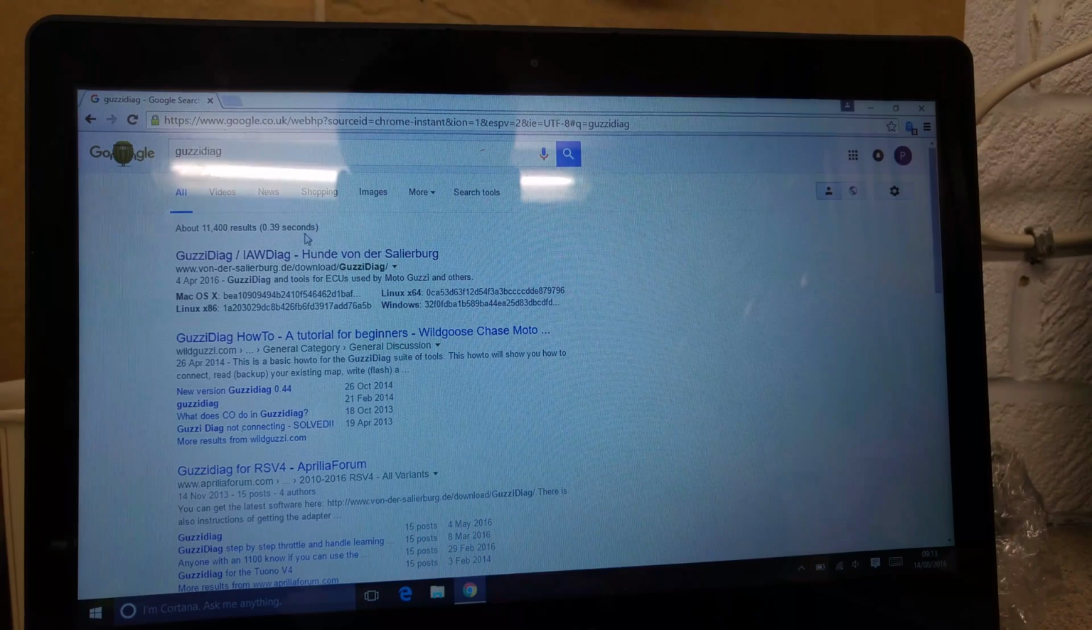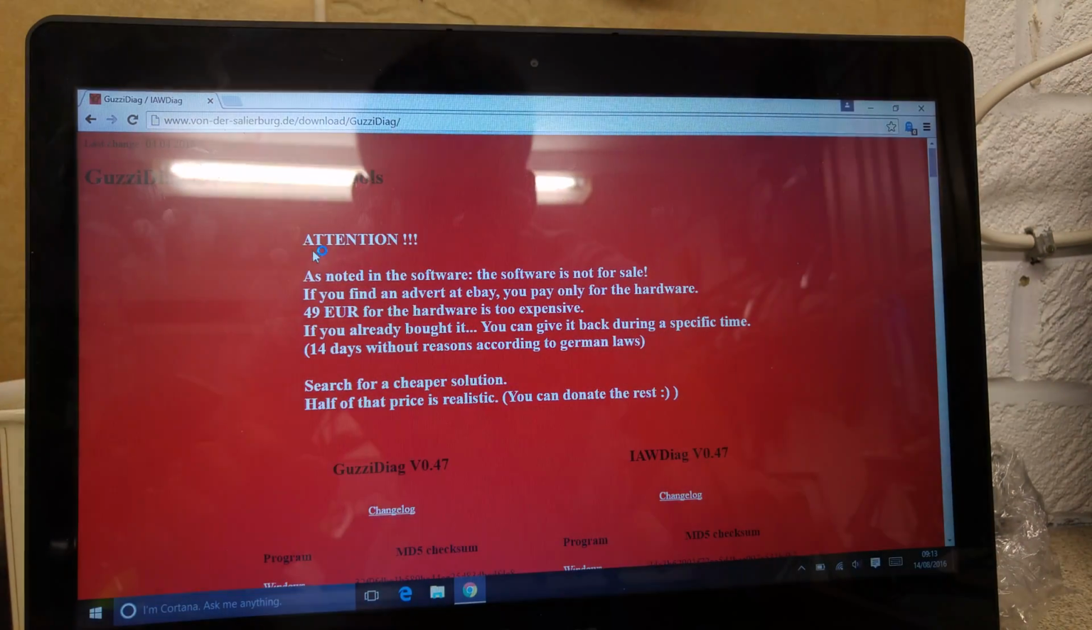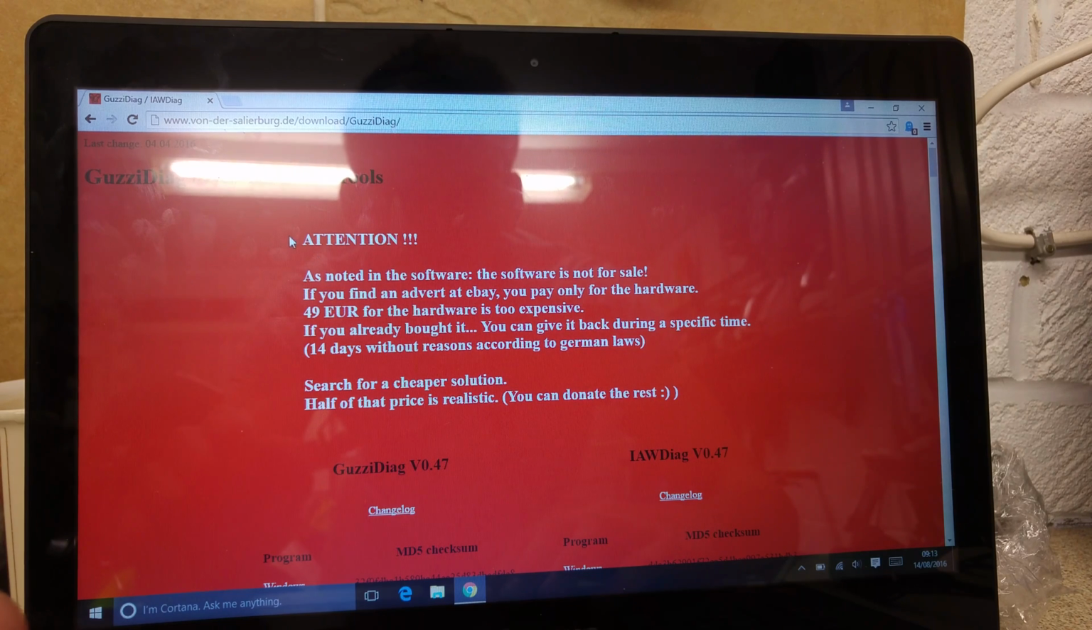So this first website, which is a German site, vondersalierberg.de, download GuzziDiag. We're going to go onto that website. Now, straight away we get a warning here, and this is to say that this software is not for sale, it is a free bit of software. If you find an advert on eBay, you're only paying for the hardware, and €49 for the hardware is too expensive. As I say, I spent about £15 on my cable, if that.